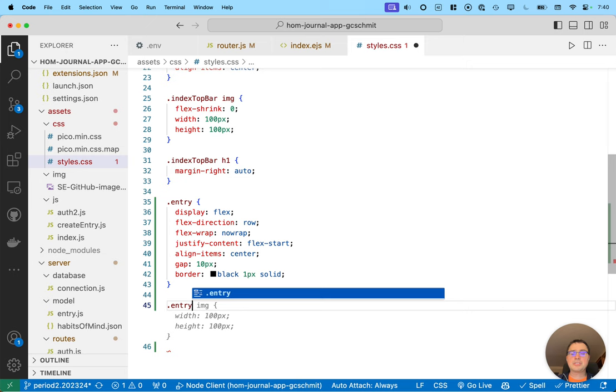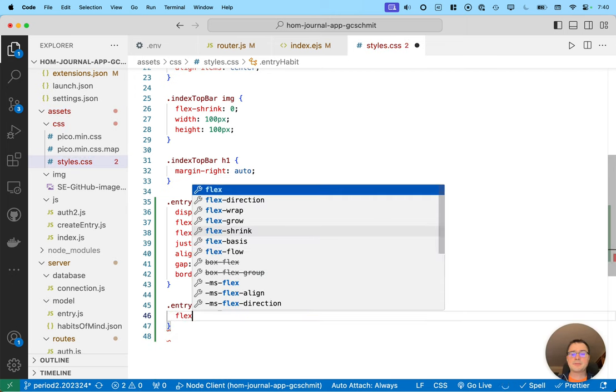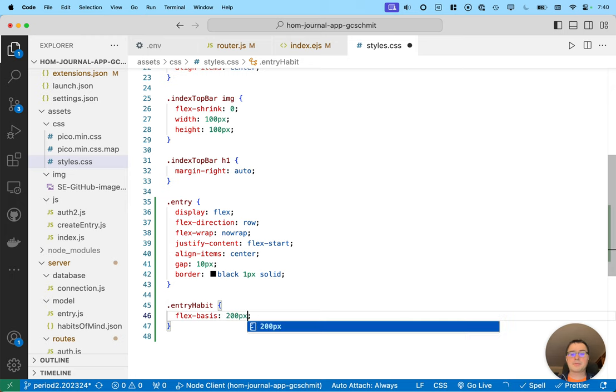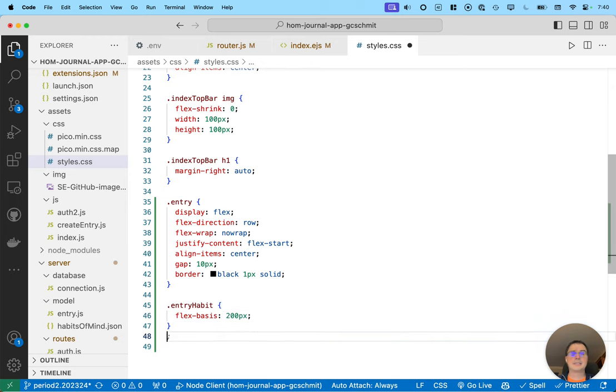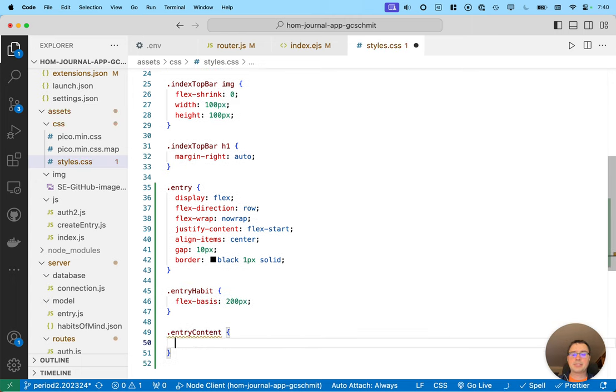Let's do some additional styling for the entry habit class specifically. We want this displayed so that we can actually read the habit, and that's what really matters here in terms of different screen widths and things. So I'm just going to say flex basis. Flex dash basis, 200 pixels. That's what we need to display our habit of mind. And then finally, let's do entry content. So this will be some styling for the content section, and we'll say flex grow one.